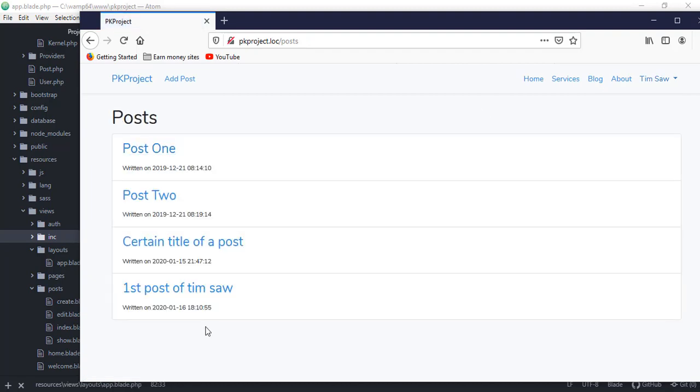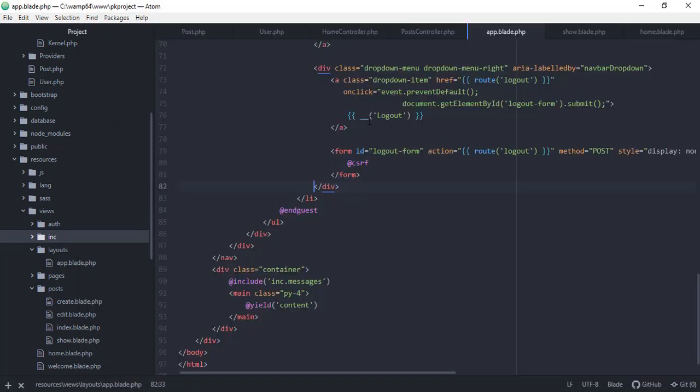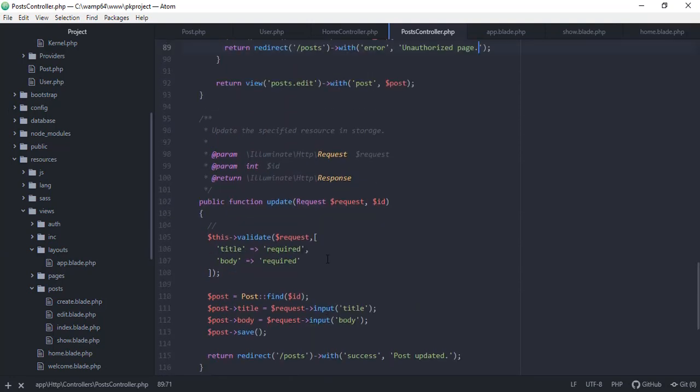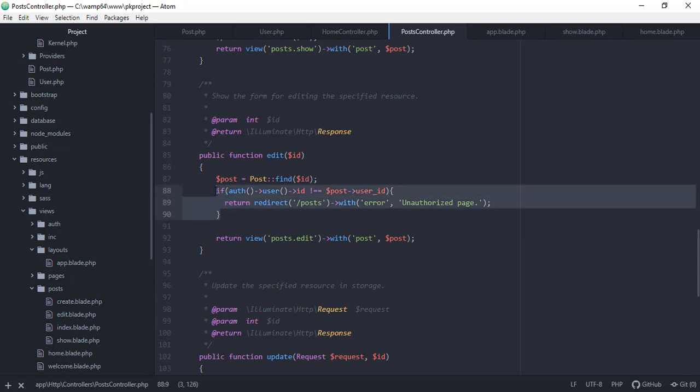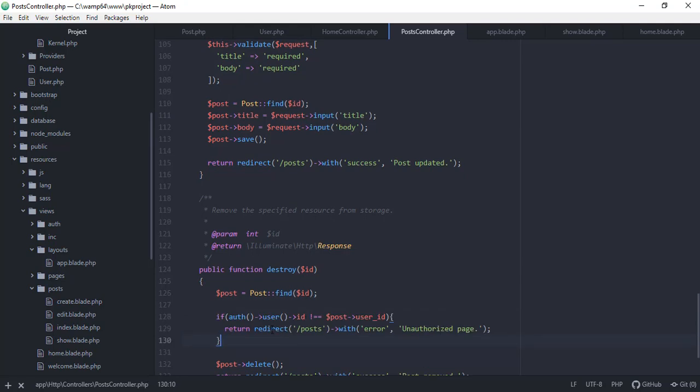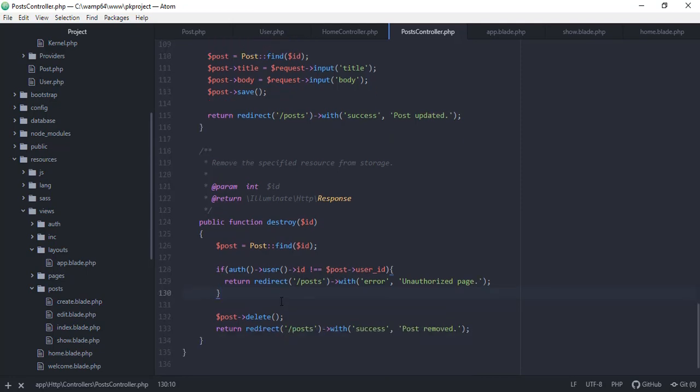So I think we need to do the same with the delete button also. Let's go to the post controller, and we also have the destroy here. I think we're just going to copy the logic that we have used in our edit function and paste it here in our destroy function. So after that, if auth user ID is not equal to the post user ID, it should redirect to the post page with an error message of delete.